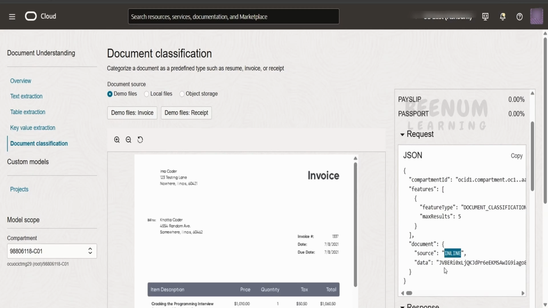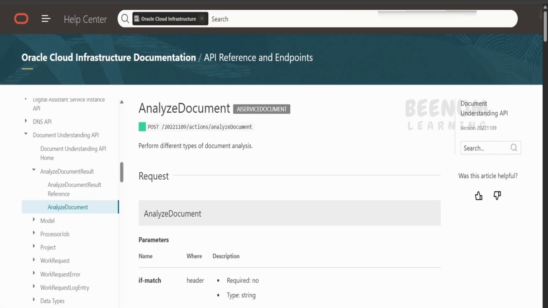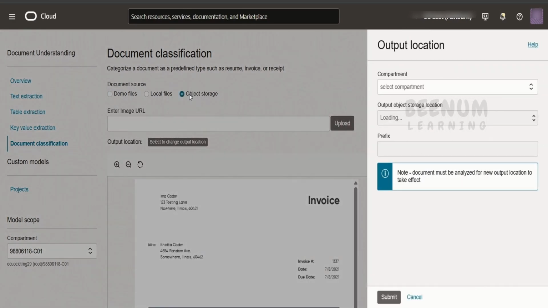In our previous class, we saw inline, that is, whenever a file is uploaded with this choose file, it will directly pass to the document understanding REST API in the body itself, and document understanding will read the file content directly from the API request. In this case, we are just twisting, that is, we are making use of object storage, this one.